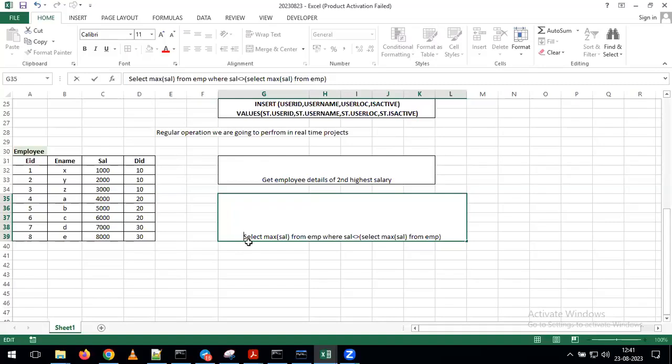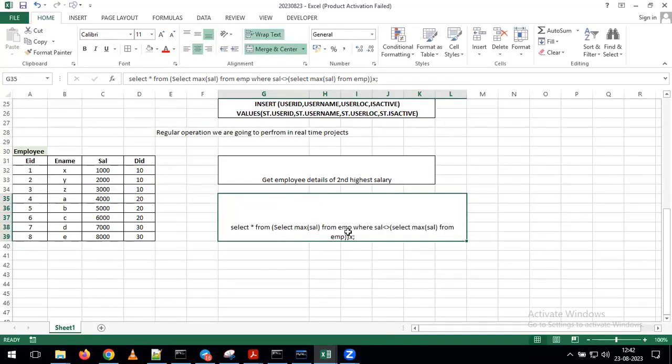So what we can do? We can give one more query, select star from, and I am giving this whole query within the bracket. Now you tell me, what type of subquery is this? For the from statement, I am passing the subquery, so that is nothing but an inline subquery. What is the rule we need to follow for the inline subquery? We have to give the alias name on top of the subquery. Otherwise, that query will throw an error. Indirectly, if you want to get the second highest salary, you have to frame the query like this only.